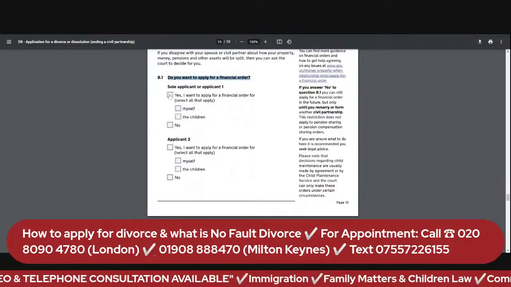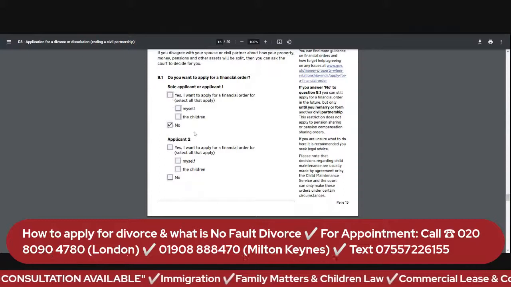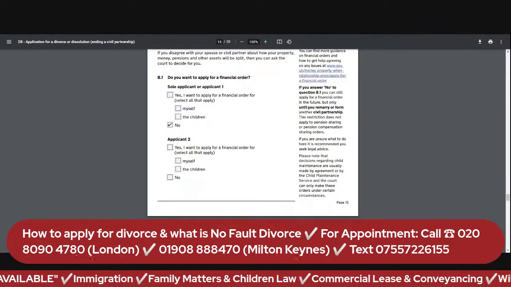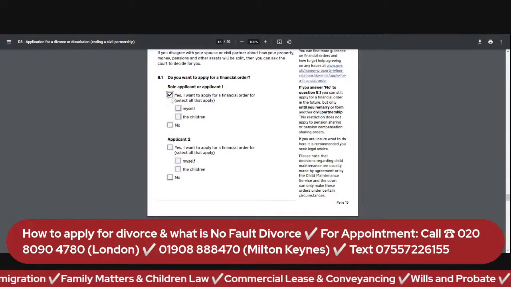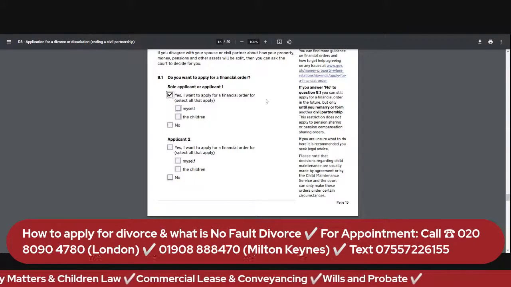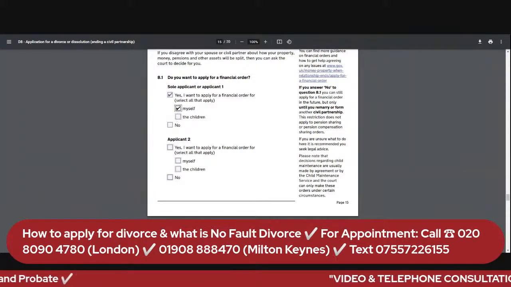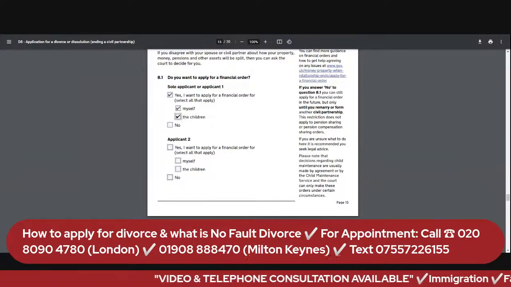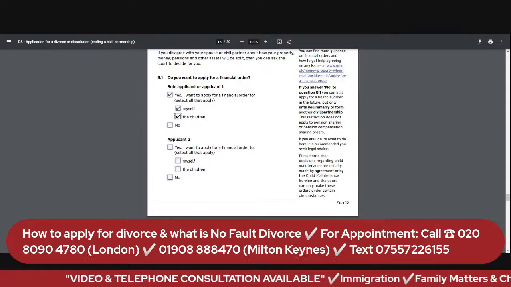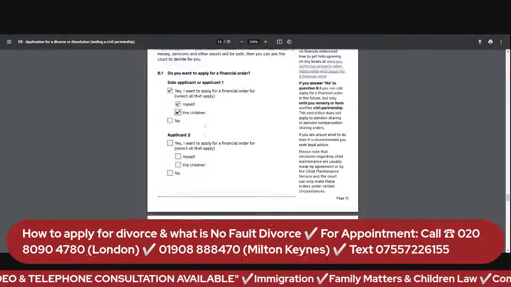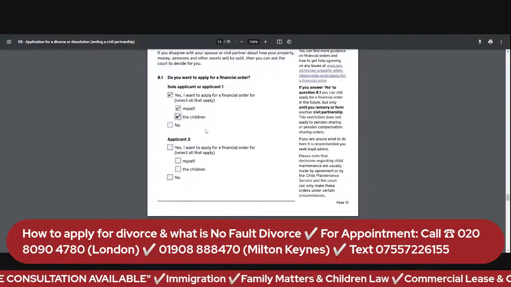Now anyway, the question is, do you want to apply for a financial order? If you want to, yes. If no, your ex's life will be easier. But if you want, then you need to click yes, I want to apply for financial remedy. My advice is it will be yes myself. If you have children under 18, or children in full-time education, or a disabled child, any disability, you should seek an order for your children as well.